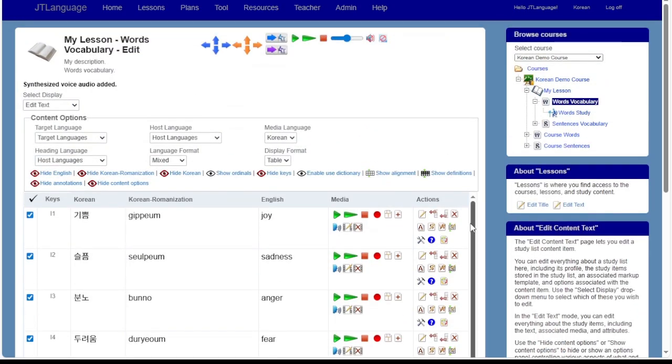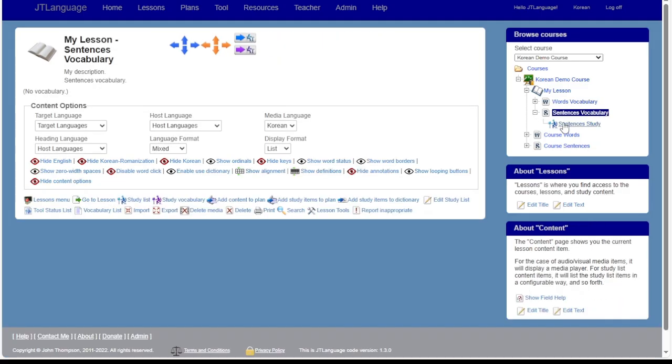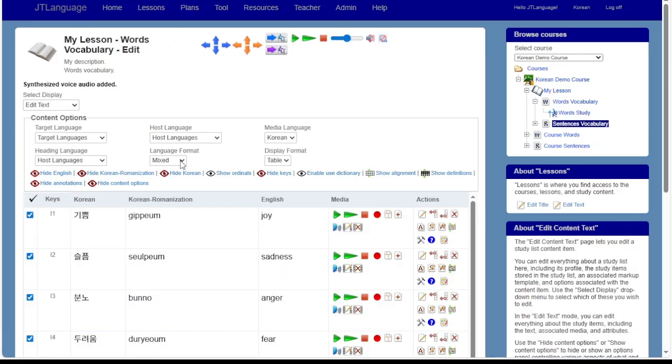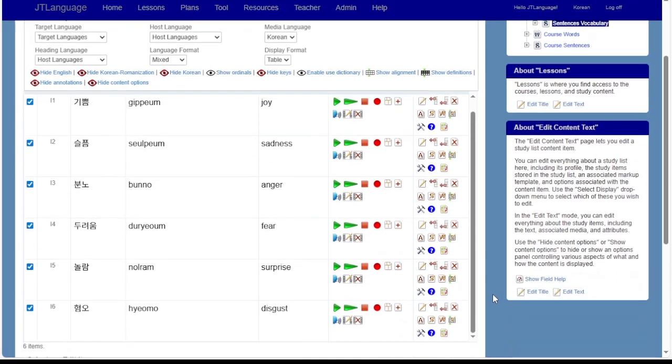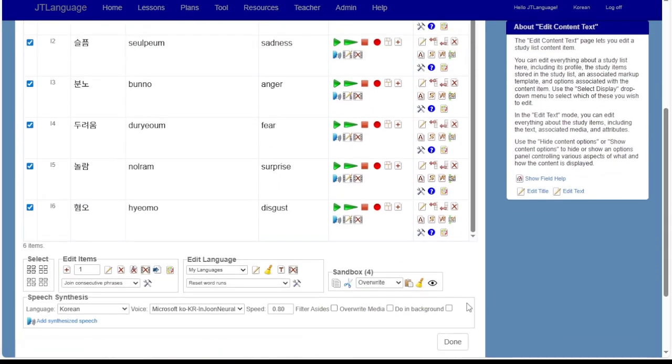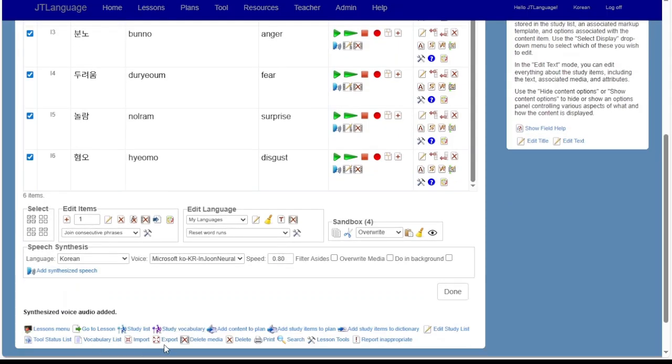Now, suppose I have this list and I go to the sentences vocabulary, but it's empty, of course. But suppose I want to use these words and generate some sentences to study. It's a little different in this case because we're going from one study list to another. So we're going to use the export mechanism to do this. And down here at the bottom, there's an export link.